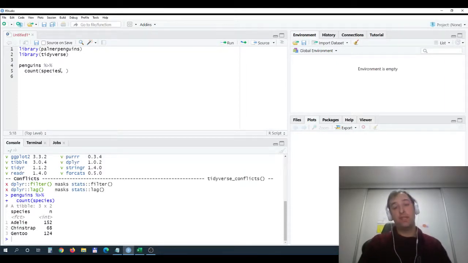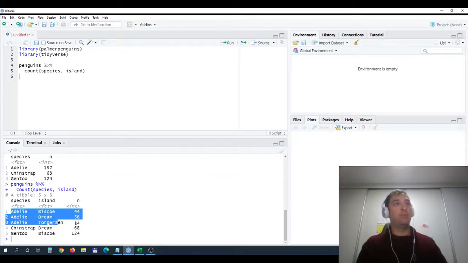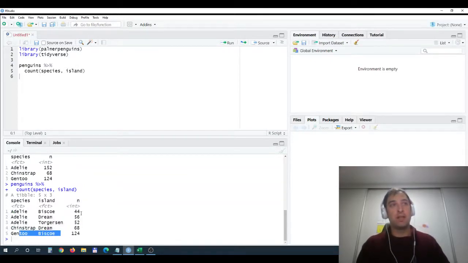Now another nice thing is that we can keep adding different variables. For example, if we want to count the combinations of species and island, I'll just add the island variable here. And again, I'll get a very similar table, only this time I'll have two columns, one species, the other island, and another one called n, which counts the combos. So you can see we get the combos. For example, Adelie appears in all three islands, and Chinstrap is in Dream Island, Gentoo is in Biscoe Island, and we get the numbers here.